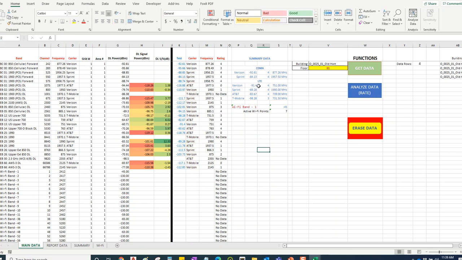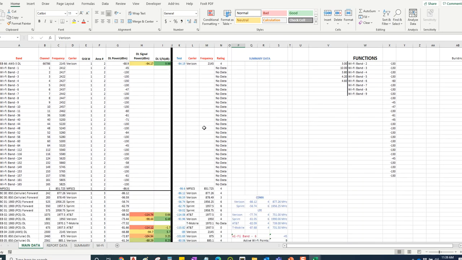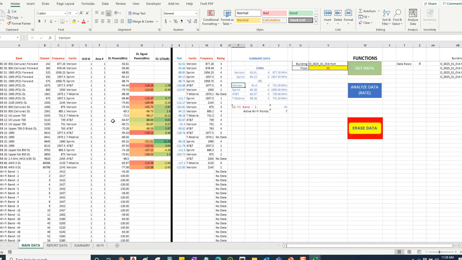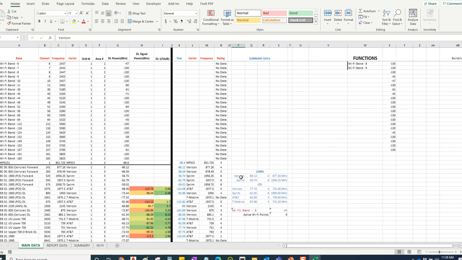And so that tells us right here that the best we had was a 4 rating signal. The level was minus 94, and the frequency was 751 megahertz. So that's all that's going on here. So this quickly pulls through and tells us which band had the best signal in this particular area. And this is just repeated all the way down. So for every cell within the grid, same thing. Just goes all the way down.